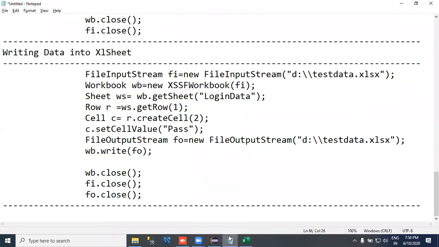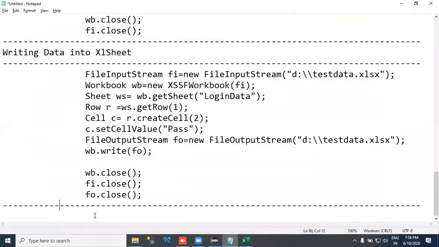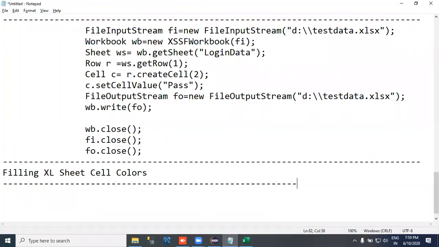Now, the next topic, filling the Excel sheet cell colors. You tell me, I have introduced one interface for this. There is an interface available in Apache POI to format the cell colors. What is the interface name? Answer me.